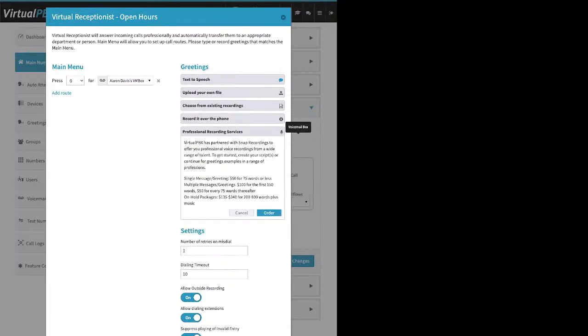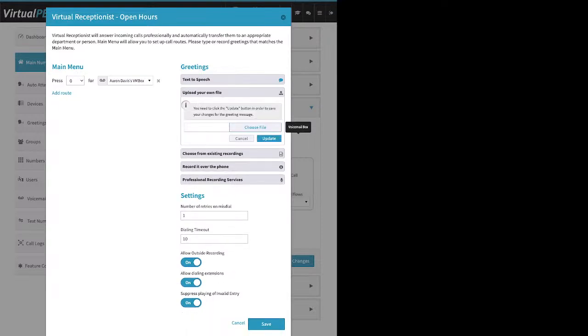Professional recording service. When you click on order down here towards the bottom right, this is going to open up a new tab and take you to Snap Recordings, where you can order a professionally recorded greeting. Right? They have like 100 actors and actresses to choose from. They bill you directly via credit card. And then they deliver to you via email, right? So then you would come back here and go to upload your own file.